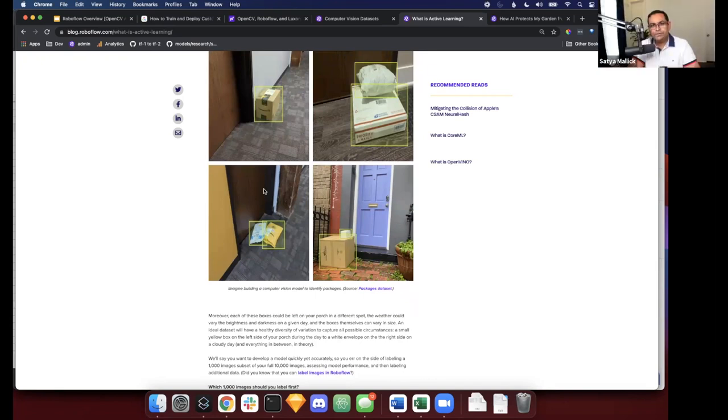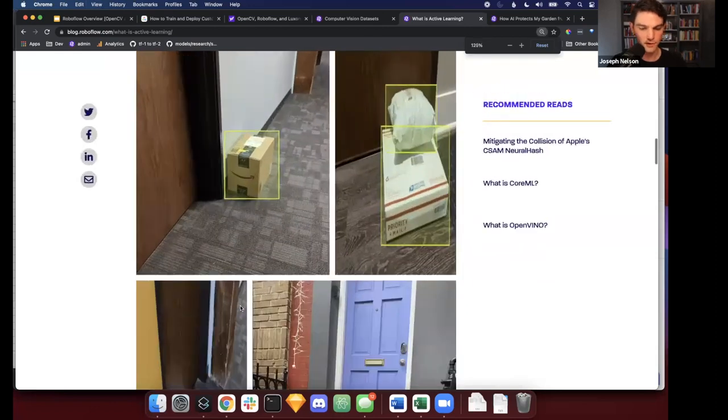Joseph, could you zoom into the post? It's very narrow on the screen. Yeah. Thank you for calling that out.